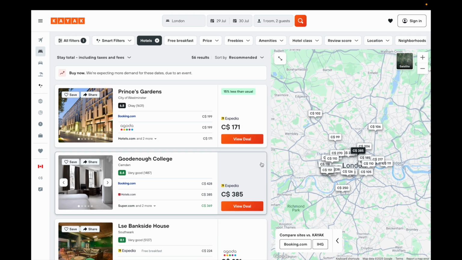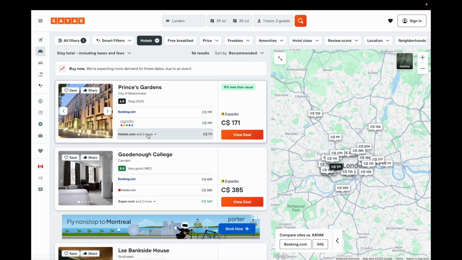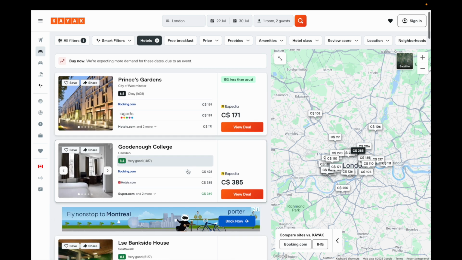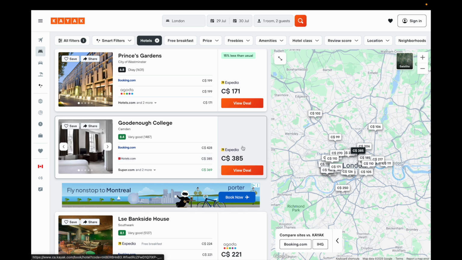Now, what your search is going to be refining to is a bunch of different hostels that are being offered in your selected areas. So you can go ahead here and check all the different websites that are offering different prices. And if you want to book through one of them, you can go ahead, view the deal, and book it that way. So very simple, very straightforward.